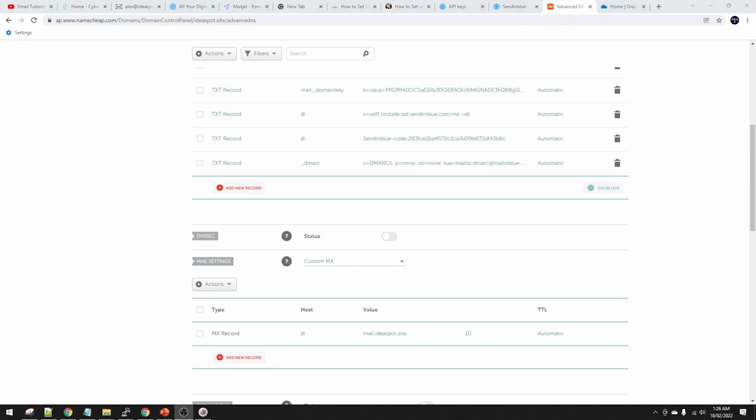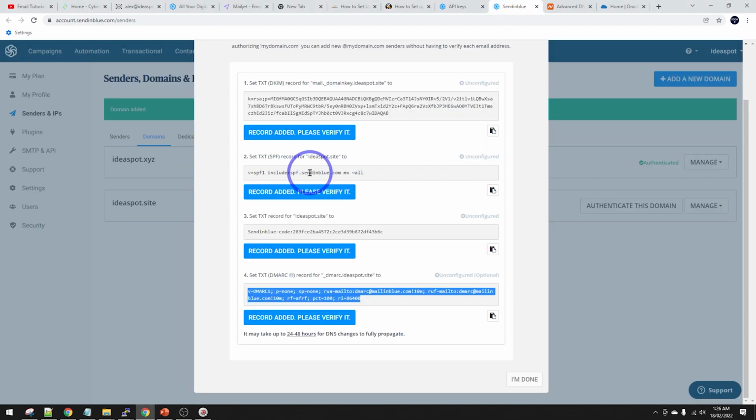That looks all good. I should also add that if you've already got a DMARC and you've already got an SPF record in your DNS setup already, you want to remove them and replace them with these ones. You may actually want to combine your SPF records if you want to send from multiple email services. But in this case, we'll just use Sendinblue. So we'll just copy whatever they gave us here for our SPF record.